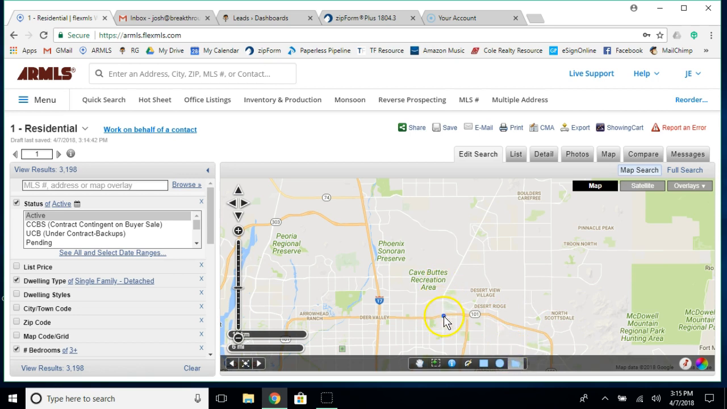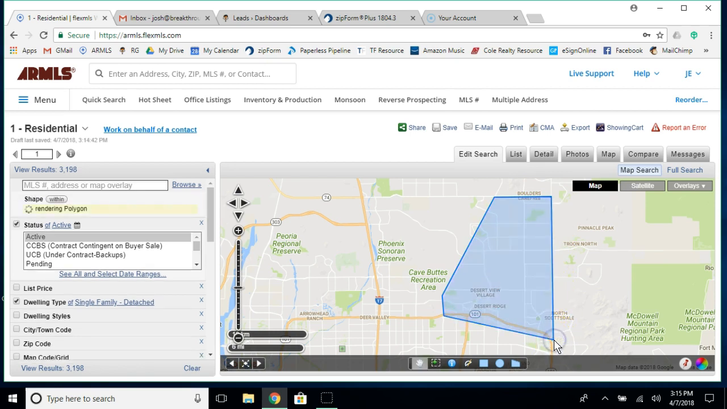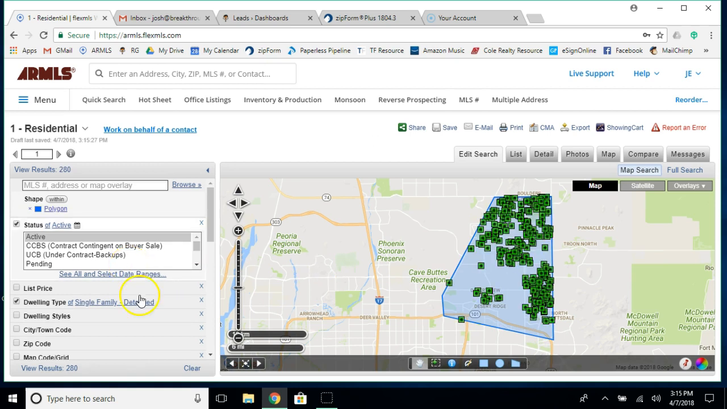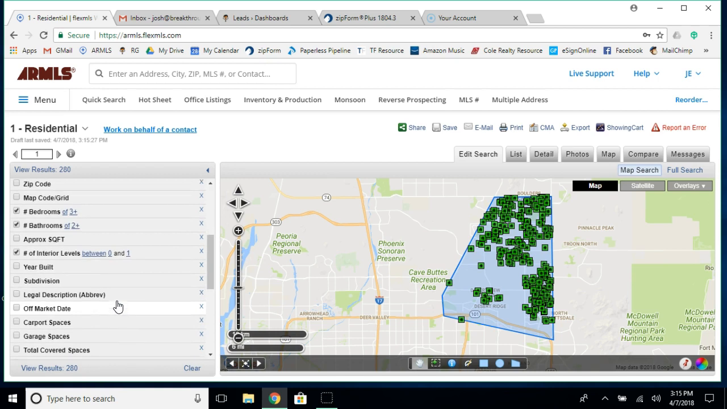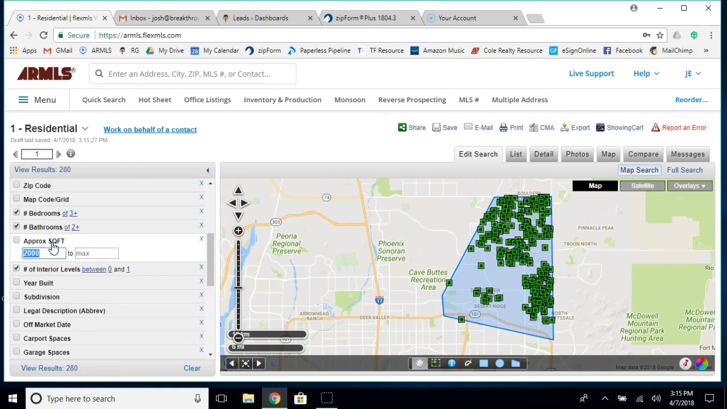So let's say we're going to start off at the 101, and then we're going to go up to approximately here, then we'll follow the freeway, or the road, right up to there, and then let's take it over to here, and then down to there. Okay, let's see what pops up. 280, now we're talking. And let's say now we want to put the square feet back in.